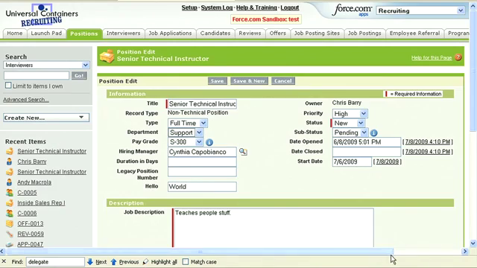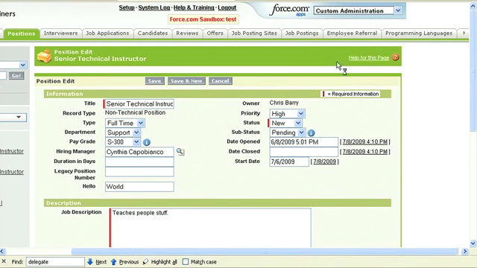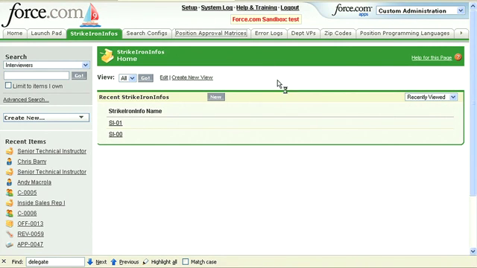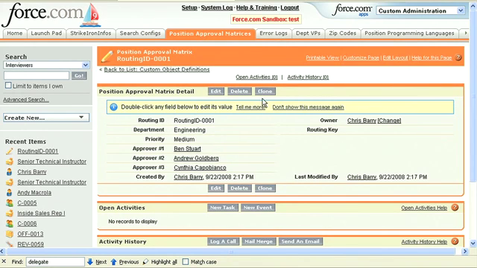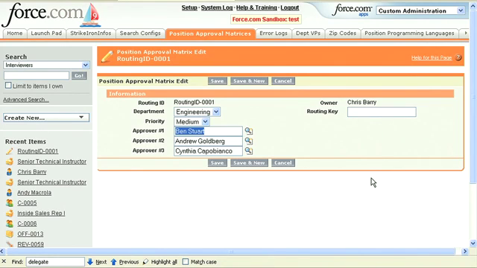So instead of letting the user make that selection, we could fully automate this by creating another object. And what we do is that next step in our process, which is we could go out here and create another object, in this case called Position Approval Matrix. And I'll take a look at one of these. It is a record in which we select a department, and then we identify who are the 3 approvers for that department.